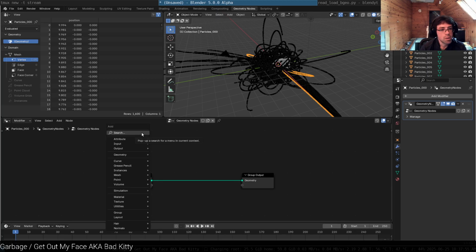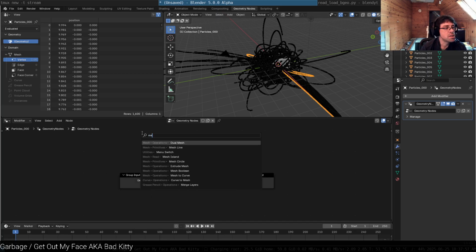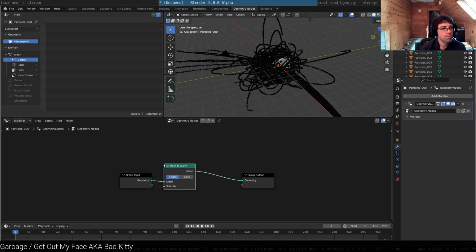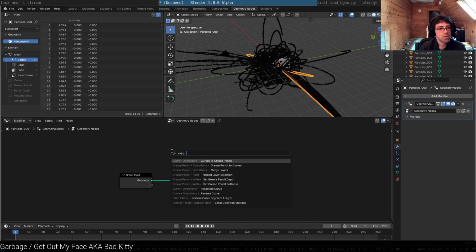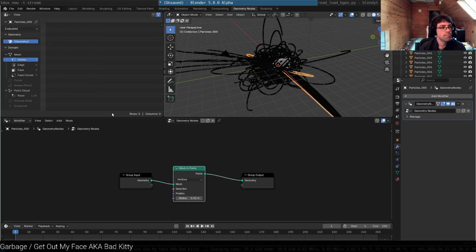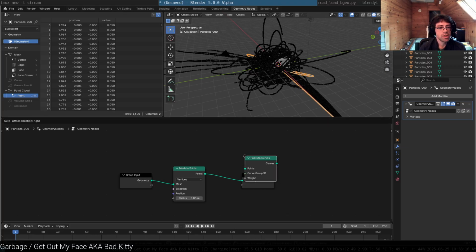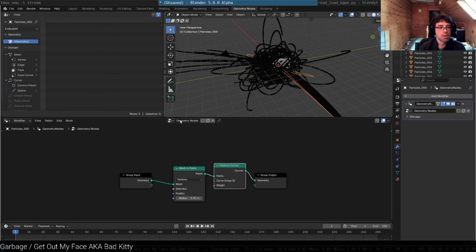We want to take these, these are vertices, so mesh to points. Can I do mesh to curve? I can, right there. No, that's not the one we want. Okay. Mesh to points. Now we've got points, points to curves. There we go. Okay, now this we will call vertices to curve.